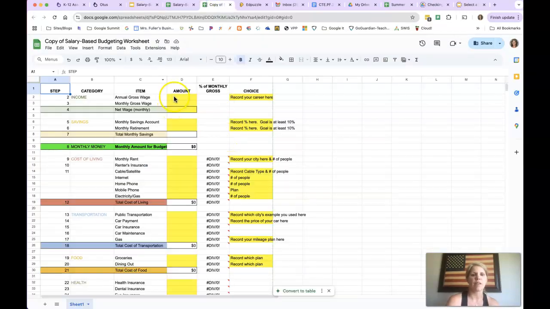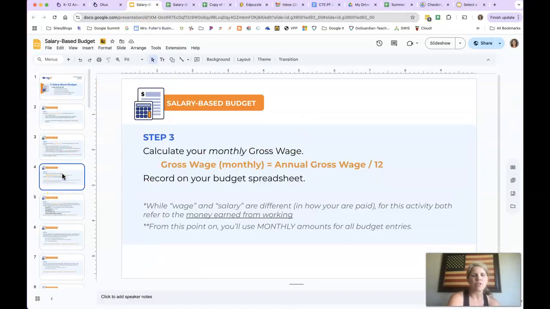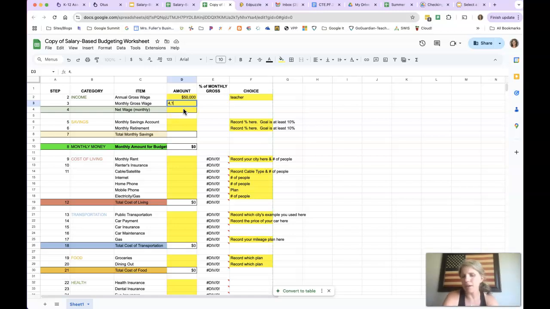Just so you can see how this works, I'll say $50,000, and maybe that was to be a teacher. Okay, monthly gross wage. If you're not sure how to calculate that, on my next slide it tells me step 3 is I'm going to take that gross wage, 50,000, divided by 12, and I will put that in. Using my calculator here. Okay, and then I will come back and put that number here.